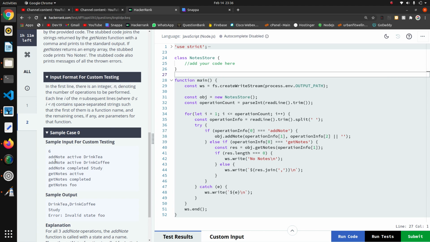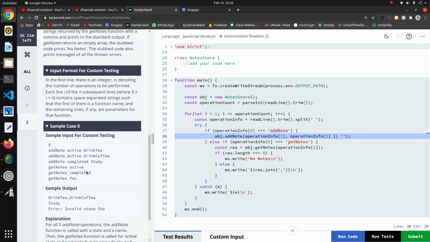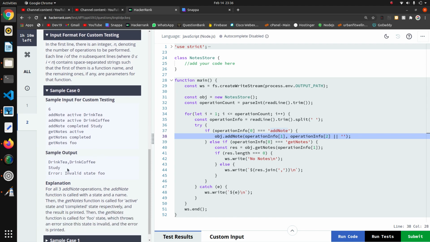Add note, we have to write that function. Add note function: active drink tea and active drink coffee. Okay, so now what we have to do is, what should the get notes function return?